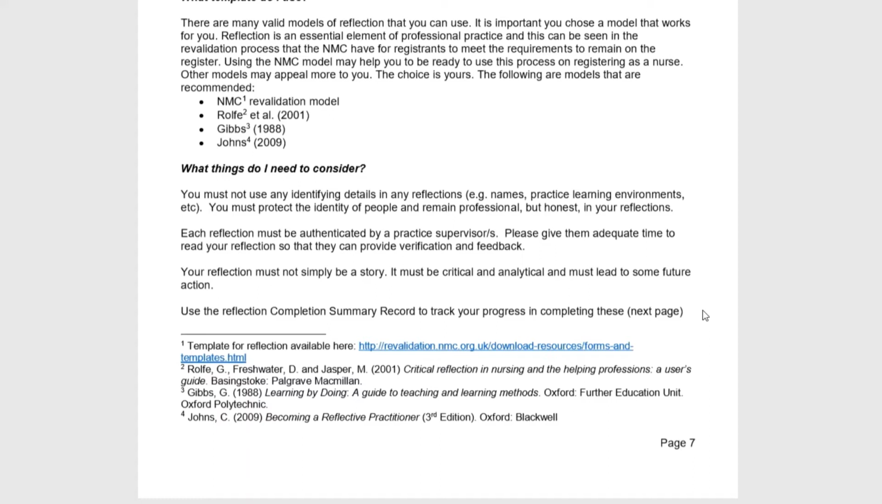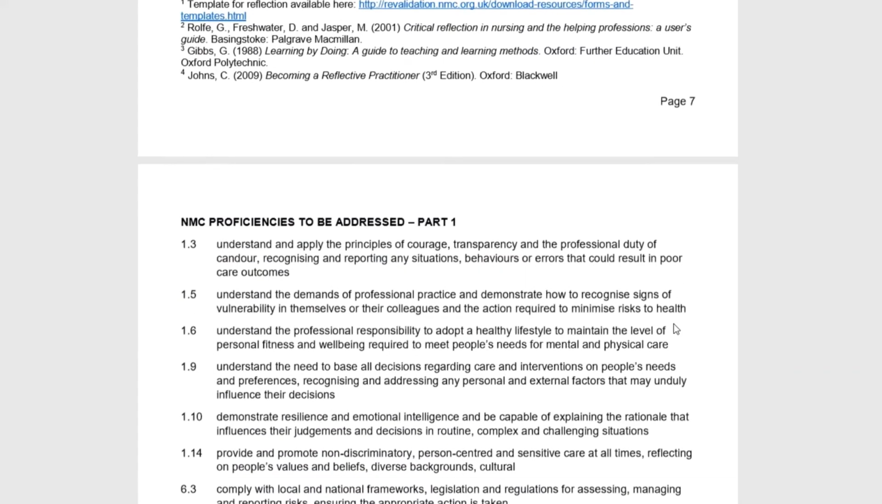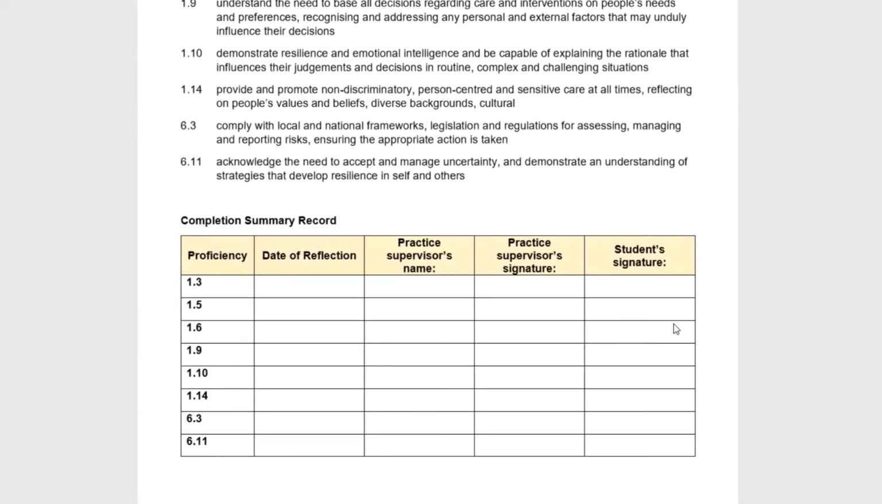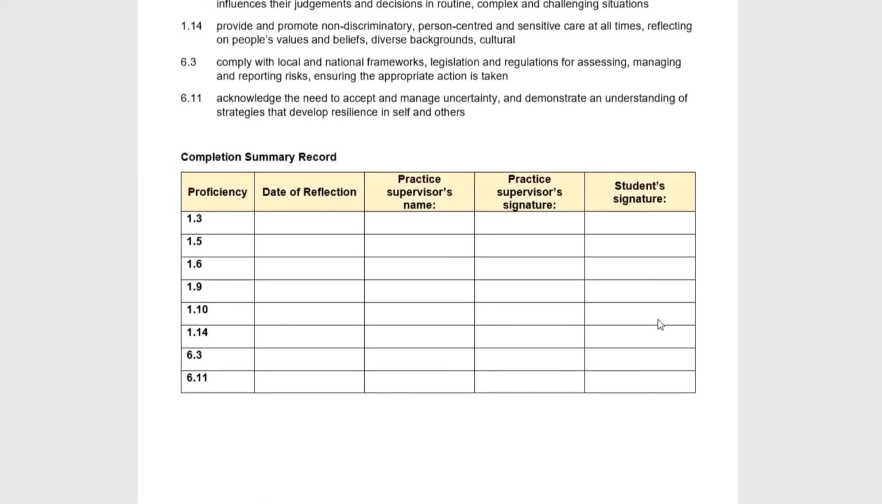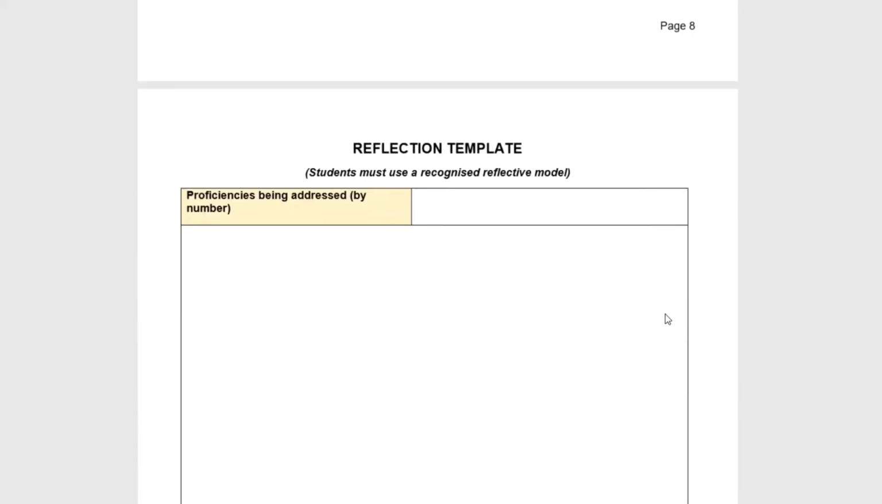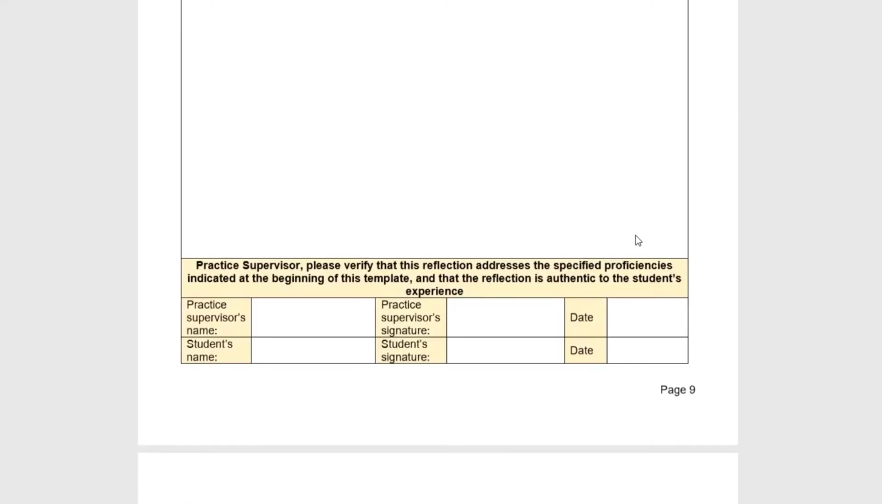And then what the student is to use is the reflection completion summary record to track their progress in completing these. And so you'll see the proficiencies are identified, and then there's a summary record where the student can tick off the date of that reflection, who the supervisor or assessor was, and the student then signs. So it means that it's evident to see them progressing as they go along. The reflection template is merely a blank document for students to fill in. They can address the proficiency or proficiencies being addressed by number in the top box, and then they can type their reflection in and have it authenticated by a supervisor or assessor.